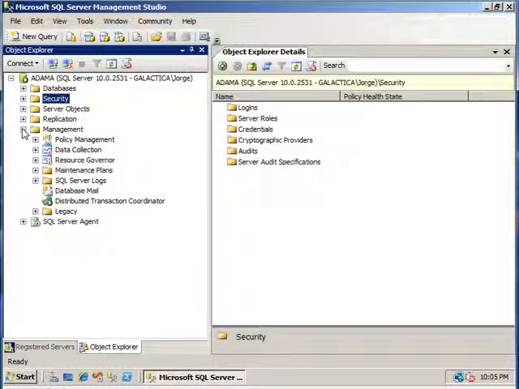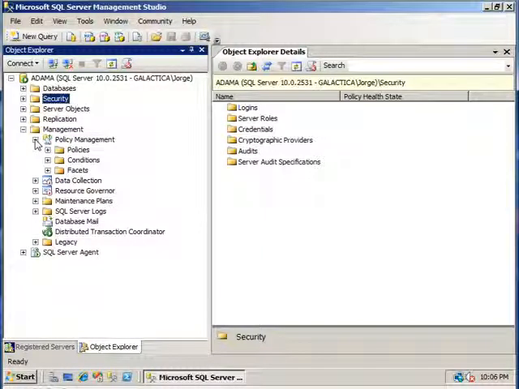Finally, in your management folder, you see that here we have 3 new features to SQL 2008 that weren't available in 2005 or any previous versions. One of them is policy-based management, which is one feature that's near and dear to my heart. The others are data collection and the resource governor. Those are great features that again we'll cover later.